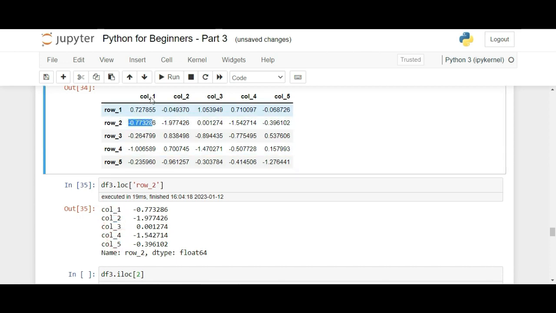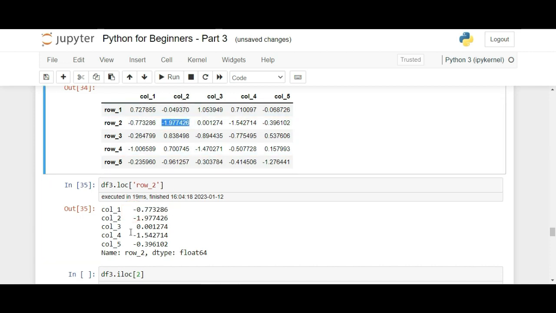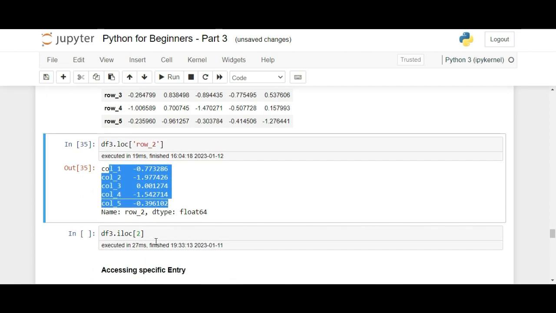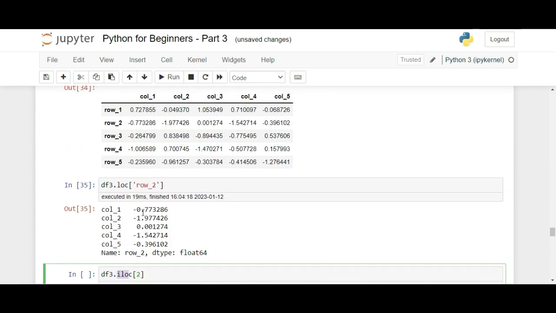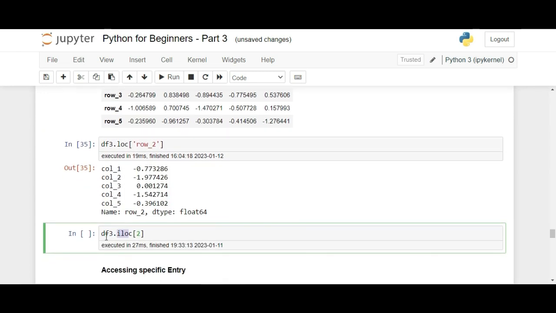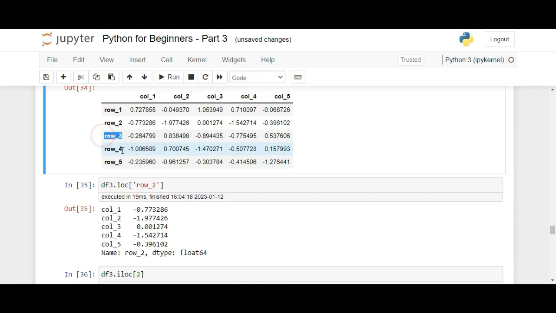So it's 0.77 for column number 1, which I have here, minus 1.97 for column number 2, which I have here, and so on for all the 5 columns, right? Now, you can simply access with iloc as well. So i is basically when you want to give it by number rather than by name. So you can simply say df3.iloc in bracket 2. And when you execute it, it will give you value for your 3rd row, right?